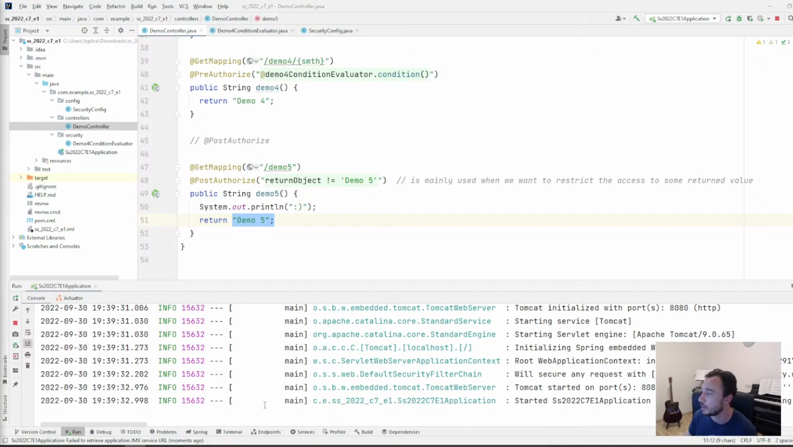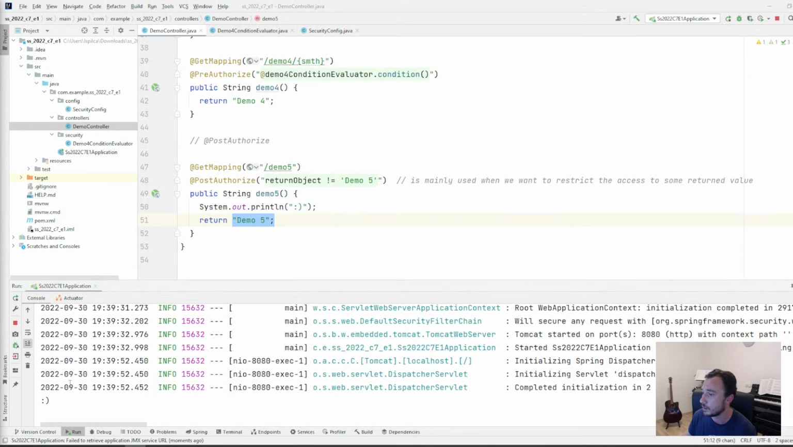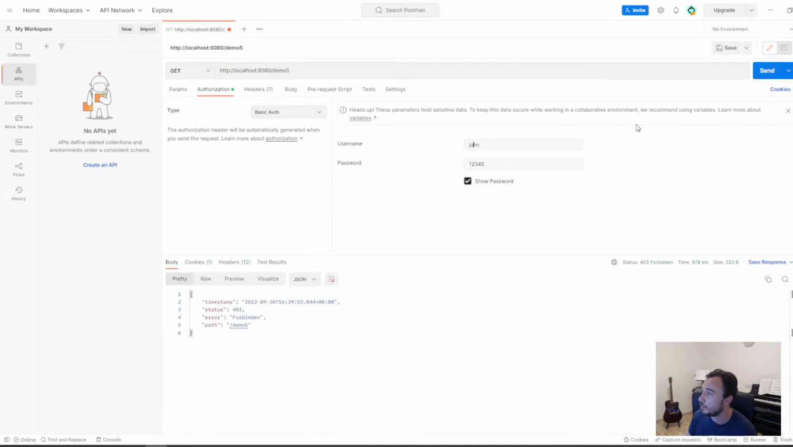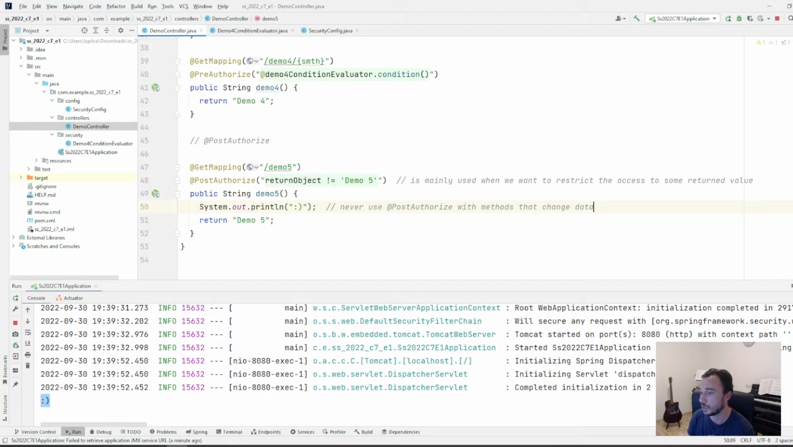if the condition is not fulfilled correctly. So we go here, we do that again, and then we see 403 forbidden, but the smiley face is here, proving that even if we got 403, the method still executed because post-authorized applies the authorization only after. That's why never use post-authorized with methods that change data.